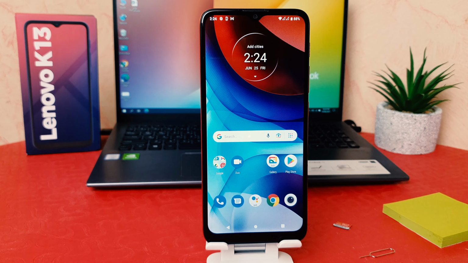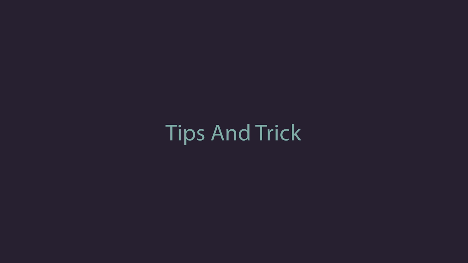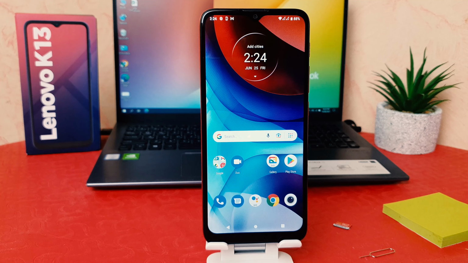In this tutorial, I'm going to share with you how to change wallpaper in your Lenovo K13. So let's take a look at how to do that. You might have recently bought this Lenovo K13 and you are wondering how to change wallpaper. In order to do that, it's really very easy and simple.